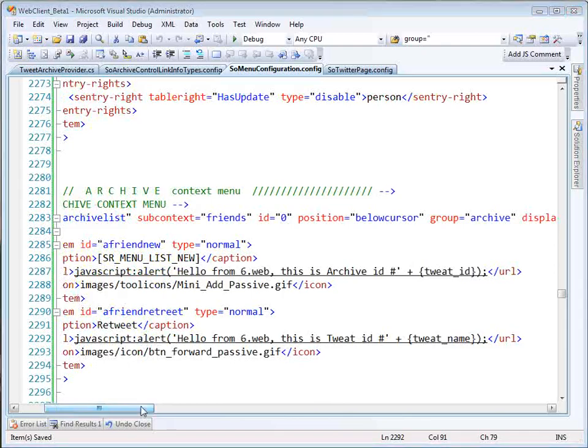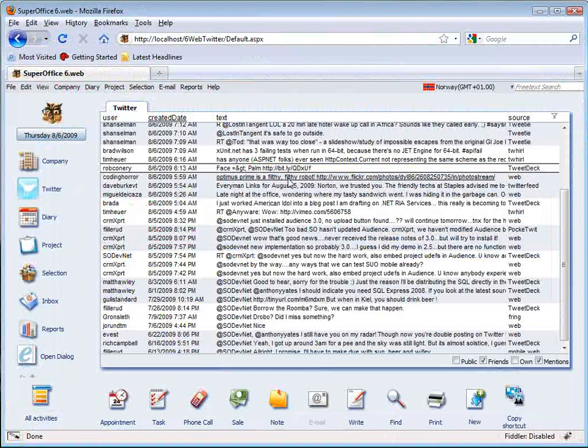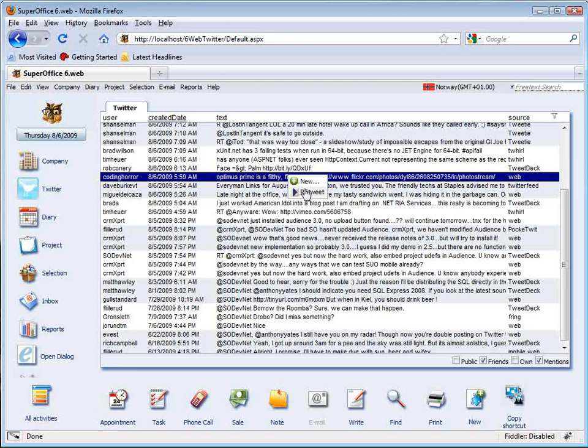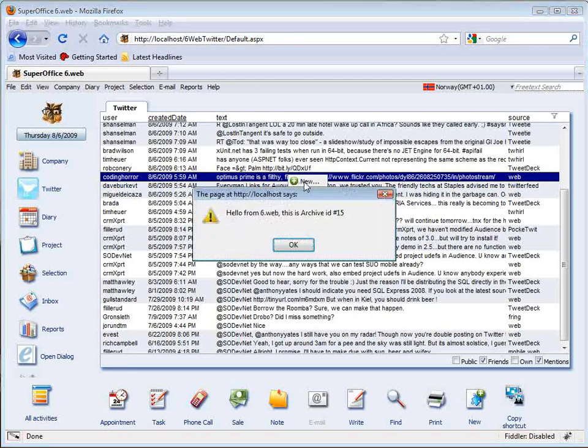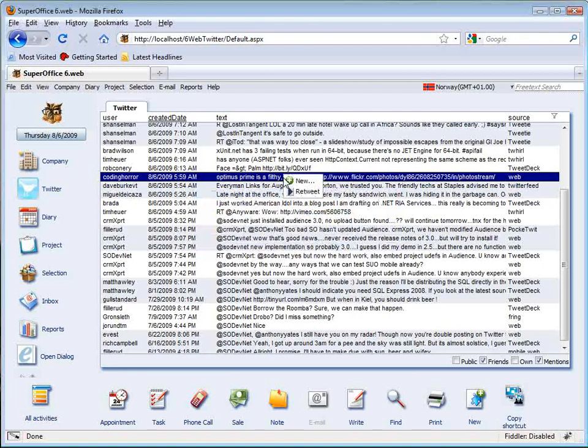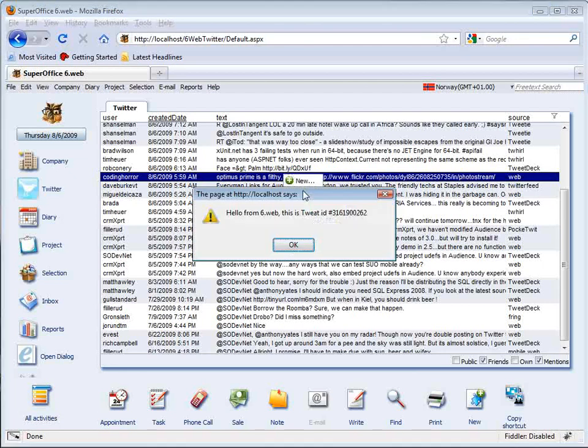Now we'll go back to the web page. I'll right click on our friend. Now we have two items. If I choose new, I see the archive ID is 15, but if I right click again on that same one and choose retweet, it says the actual tweet ID is the actual Twitter ID.